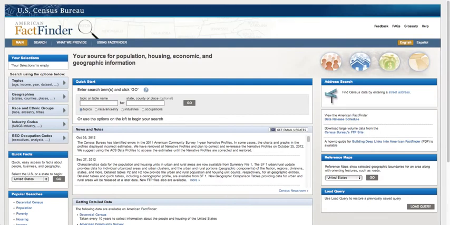Hi there, I'm Jenny Clary with the Social Impact Research Center at Heartland Alliance, and I'm going to do a quick demonstration on how to use American FactFinder to find the data that you need.